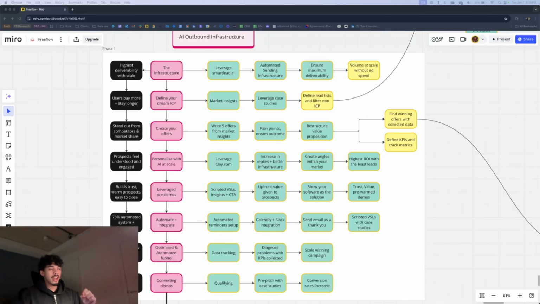So infrastructure, this is the most important part. It's basically an automated sending infrastructure of your campaigns, and you want to make sure they have maximum deliverability, and you want to leverage Smart Lead for that. I have the link down below, right? Which you can have volume at scale without ad spend, right?